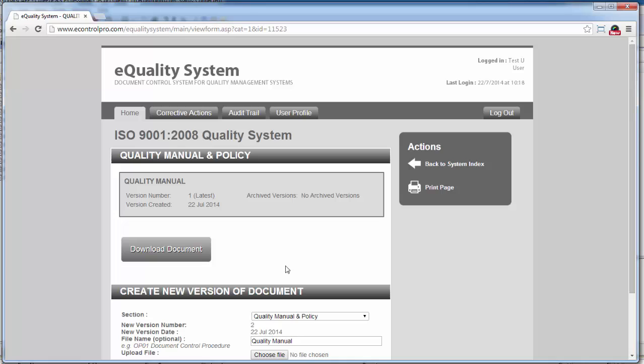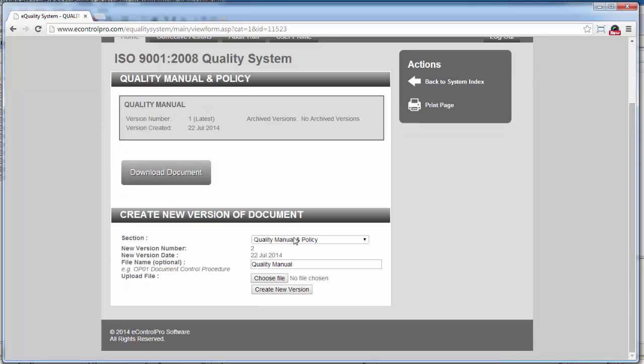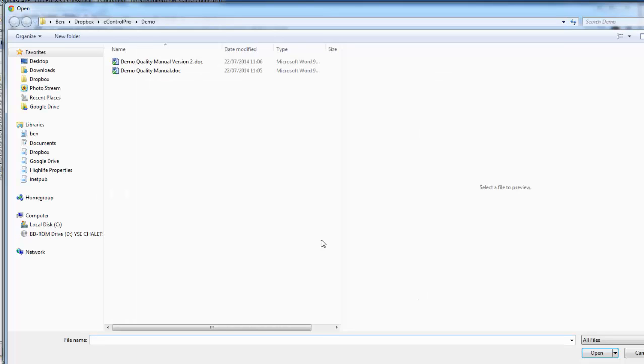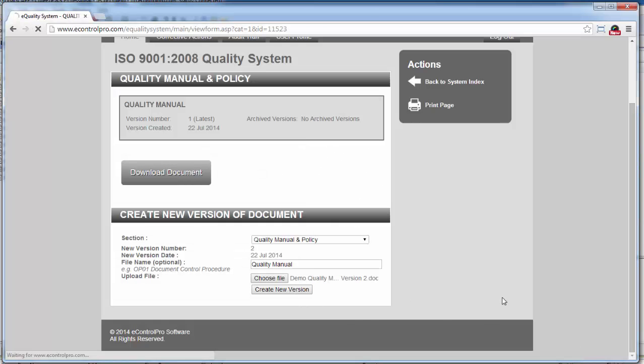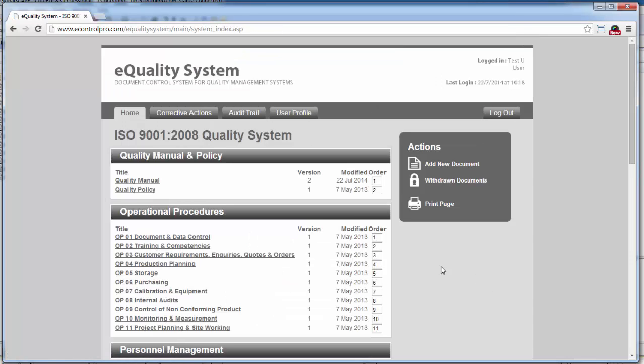Once we've done that, we then need to come back into eControlPro, and then we need to create a new version of the document in order to archive the existing version and create a new revision of it. So to do that, we simply click on choose file, select version 2, and you can see a preview of the changes that you've made here. Click on open, click on create new version, and it's as simple as that.